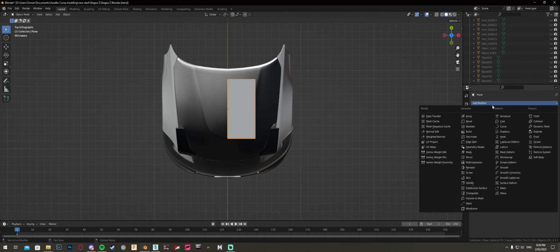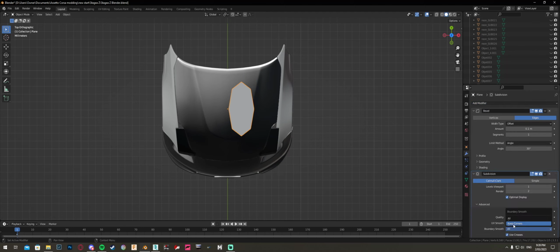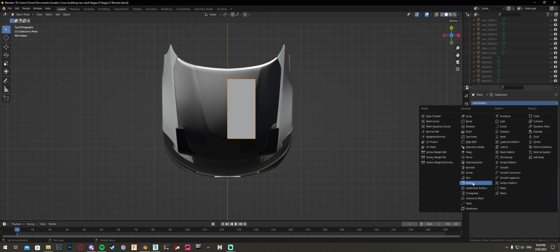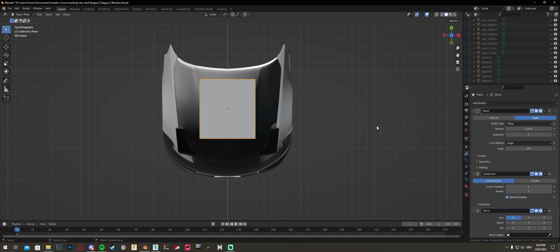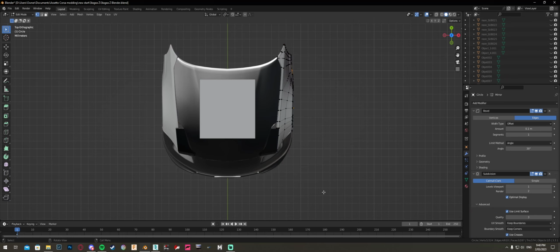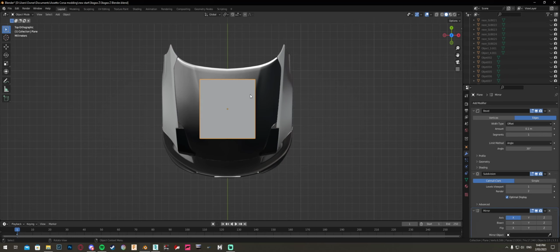So now we're going to go out of edit mode, and we're going to quickly add a bevel, a subdivision surface, put the boundary smooth to keep corners, and then bring in a mirror modifier, which will help us with creating everything, so we only ever have to model one half of the car. Obviously, if you're doing asymmetric things, model the basis, apply the mirror, and then do the asymmetric parts.